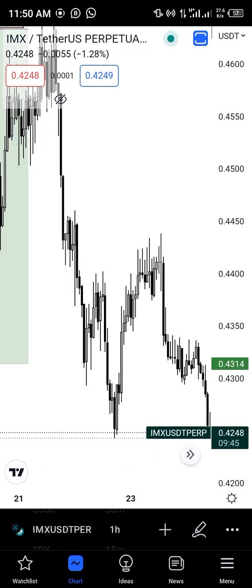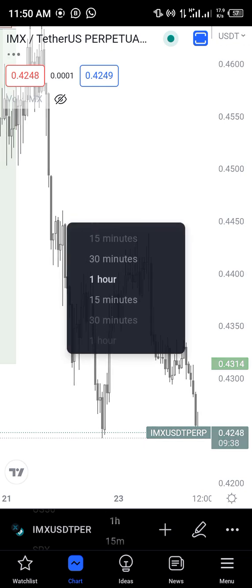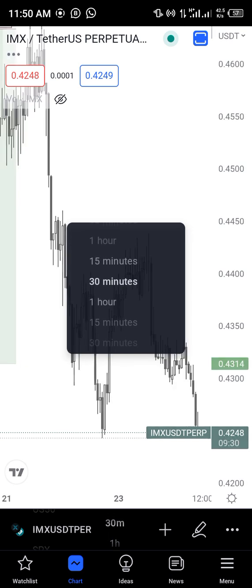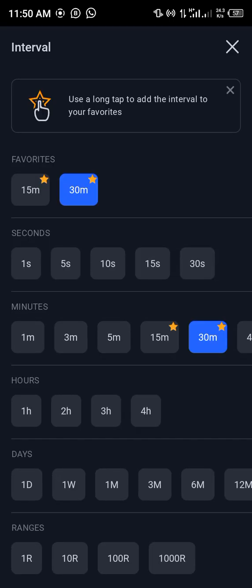Now to select the time frame, this 1H here, you simply slide it up or down to select the time frame. The time frames here are the ones that I've already added to my favorites. Those are the ones that I'll be showing here. So you select 30 minutes to get the 30 minutes time frame, or you simply tap on it and then you can see the time intervals. Currently it is on 30 minutes. Whichever time frame is selected will be in blue.